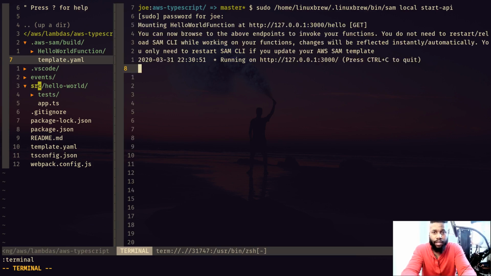So now that's building. All right, it's telling me that it's built. I don't have to worry about changing this file. So you can browse it at the endpoint, which is here, and I have my hello there because it knew from the function. And you don't need to restart or reload this SAM CLI while working on your functions. Changes will be reflected instantly and automatically. You only need to restart SAM CLI if you update your AWS SAM template, which is the template.yaml. So that's the only time I need to worry about restarting this.